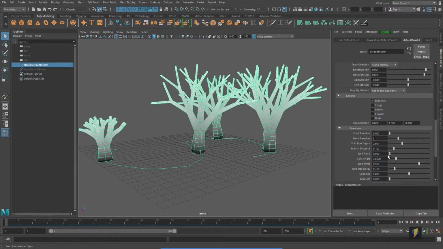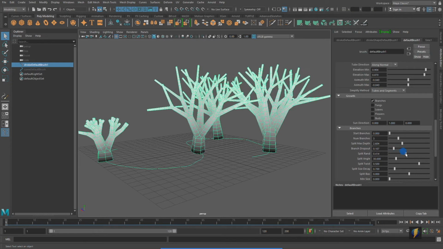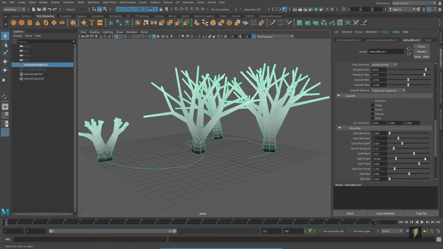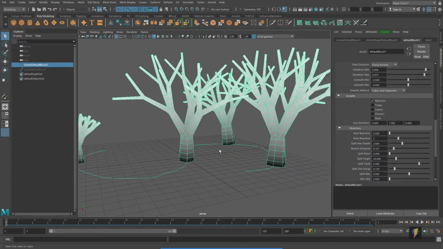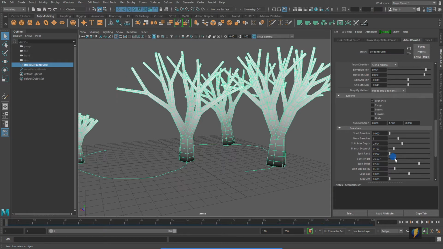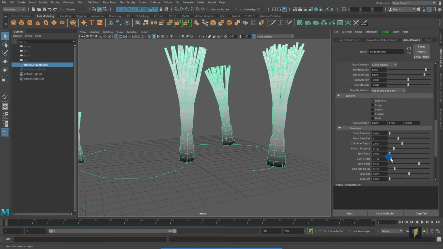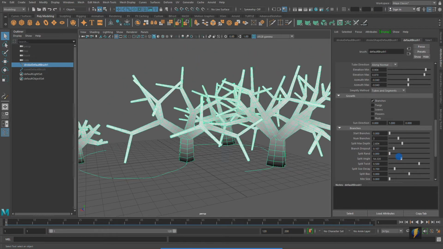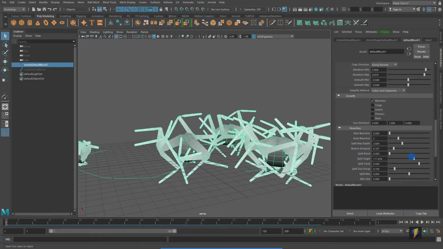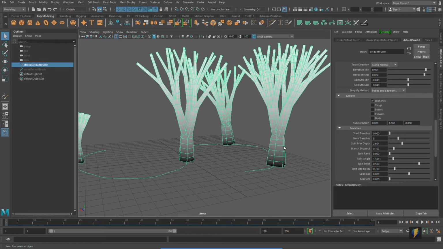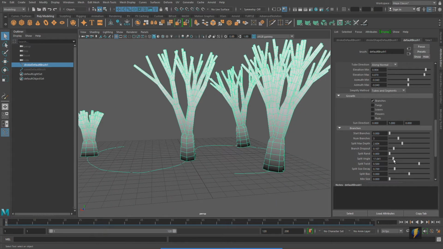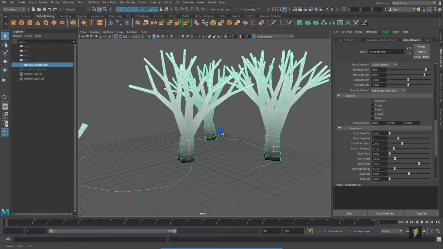We can also look at some of these other properties. There's the split rand, adding further variation. The split angle, this is a very useful one for helping define the shape of your tree. You'll notice that if I make the number smaller, we get something a little more upright like this. And if I bring the number larger, we get something more like this. I think I'll go with something perhaps like this.